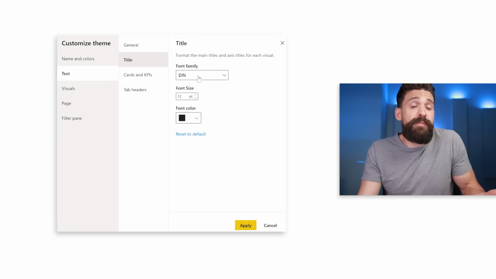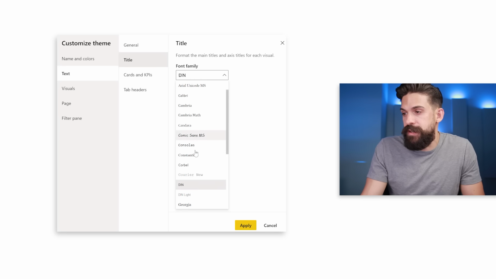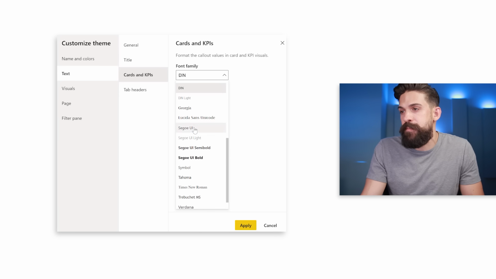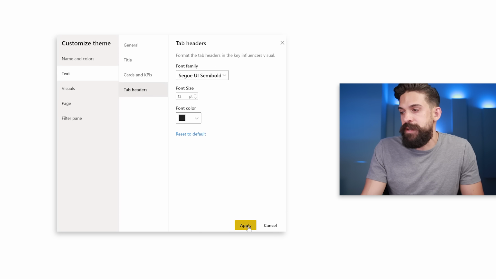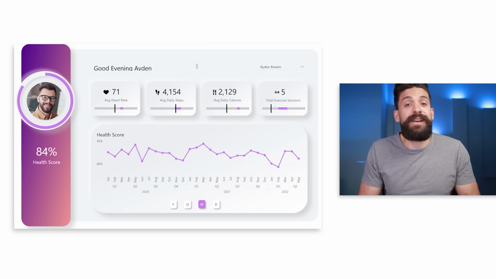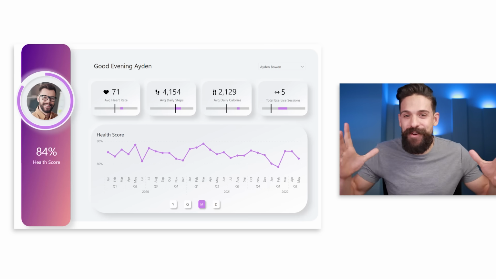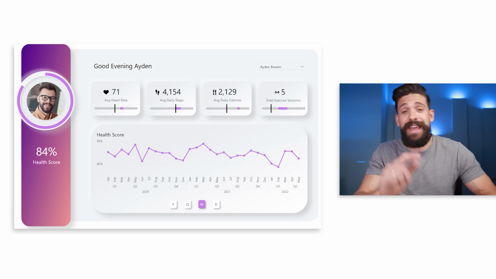All right, so here you see I have Segoe UI and then here for the title I have DIN. Maybe you want it to be the same, so then we can change it here to Segoe as well. And then here for the cards, I'm going to change it as well. And the tab headers, now it's already Segoe, and click on apply. And see, now everything also has the same font. It's just I need to update the height of my welcome text. And there you go. Here we have our app-like report page in Power BI.